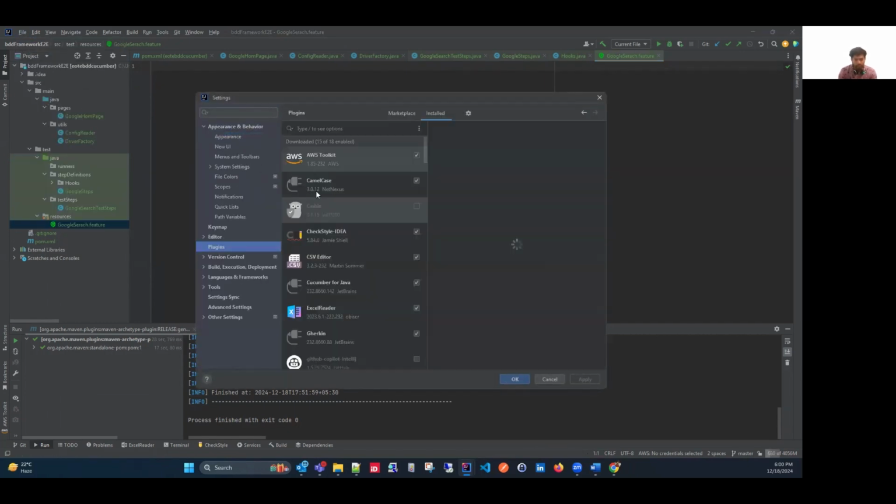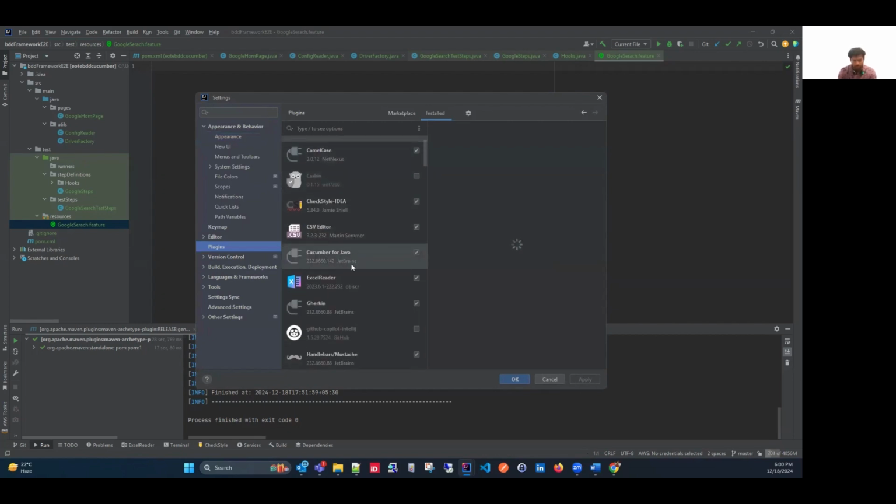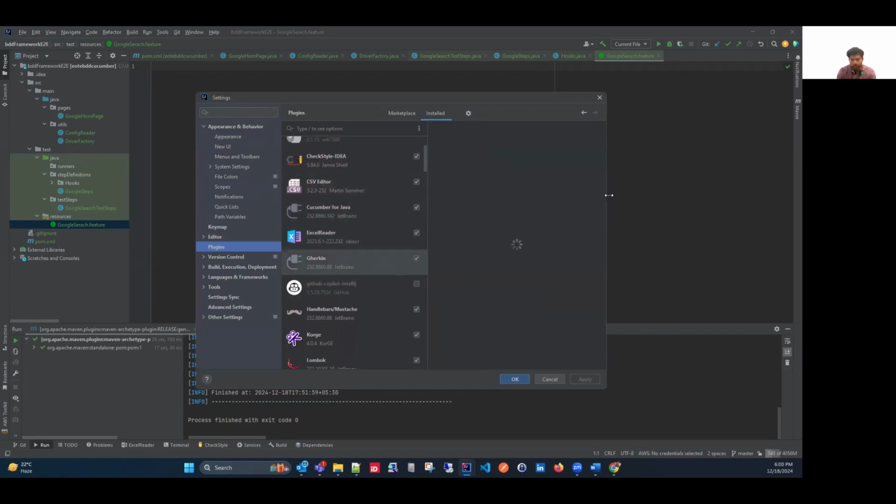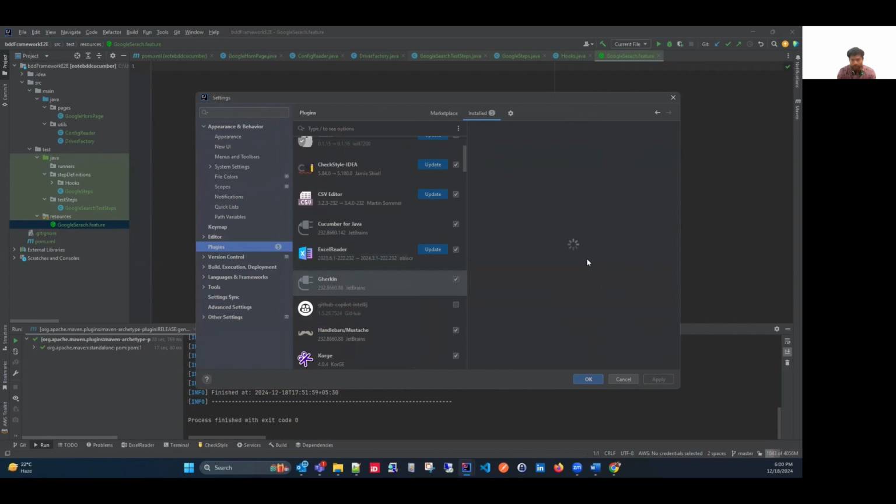that you have a few plugins already there. One is CamelCase, which is useful. You should also have Cucumber for Java, and Gherkin. This will help you to read the file, right? So if you even read what is documented in this, you will get to know the function of this.